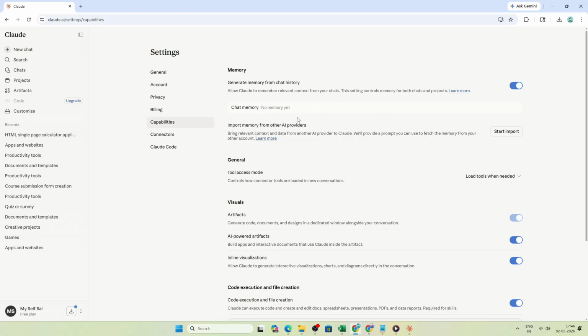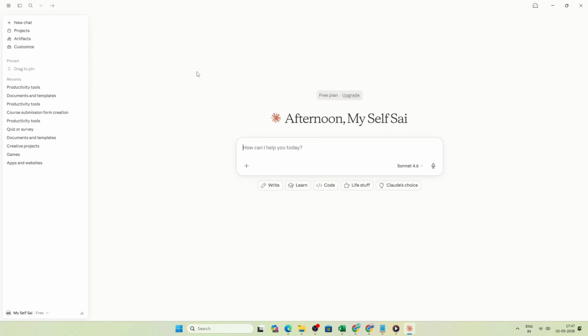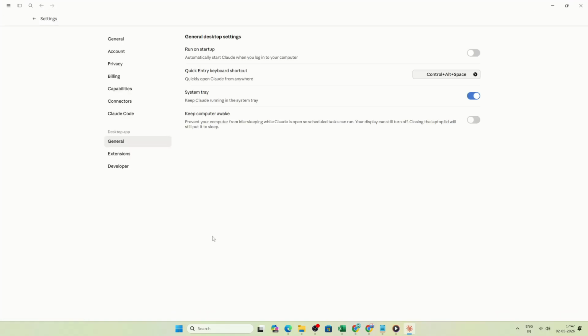Now let's switch to the Claude desktop app. Open the app, then use the fastest shortcut to reach Settings. Press Ctrl and the comma key together. That jumps straight to the Settings window.